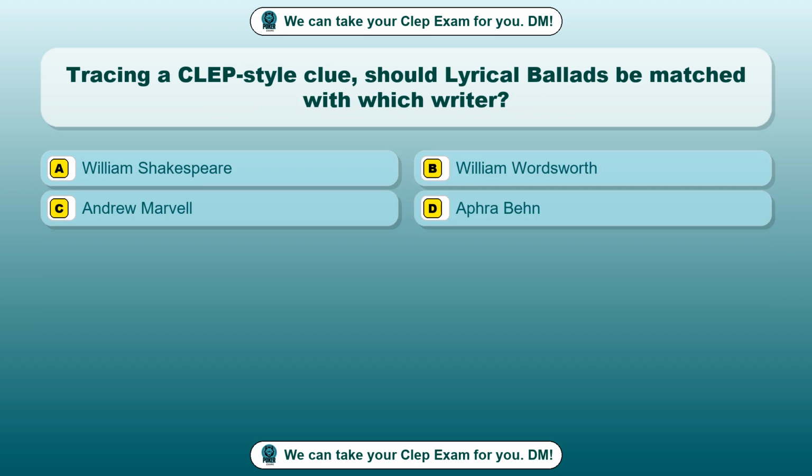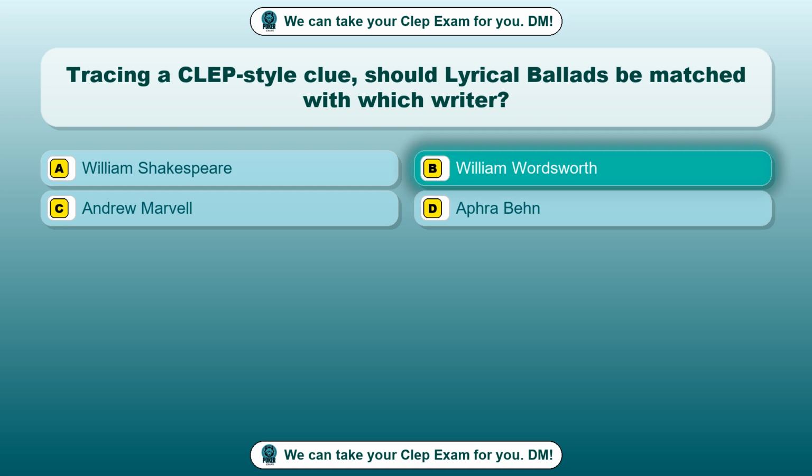Question 72. Tracing a CLEP-style clue, should Lyrical Ballads be matched with which writer? Option A. William Shakespeare. Option B. William Wordsworth. Option C. Andrew Marvell. Option D. Aphra Behn. The correct answer is option B.